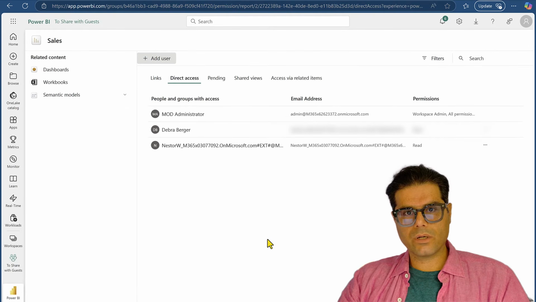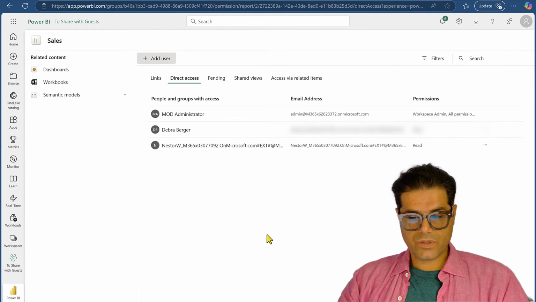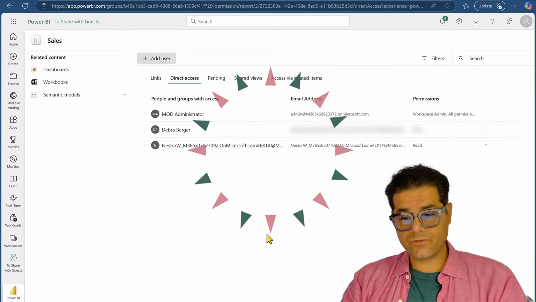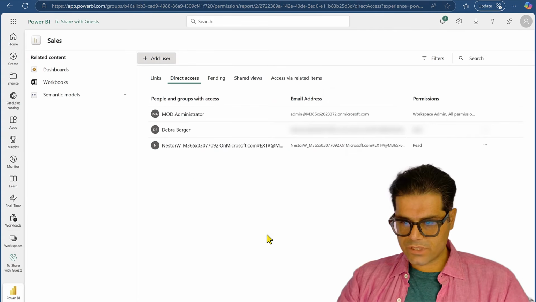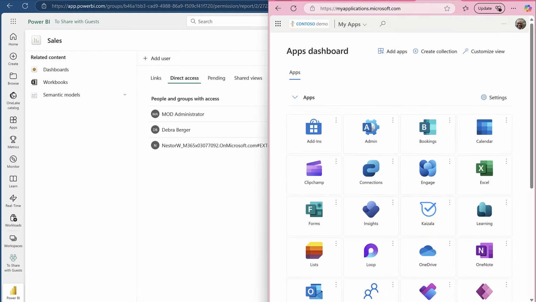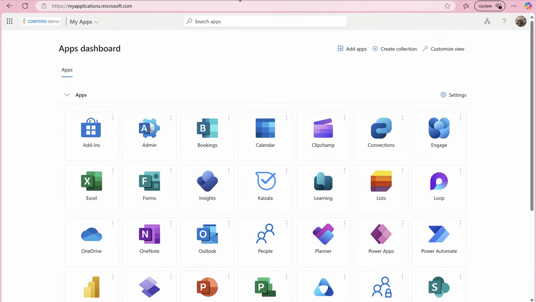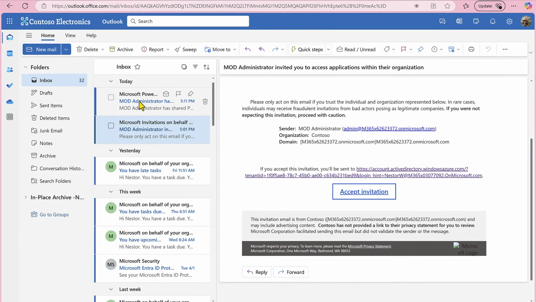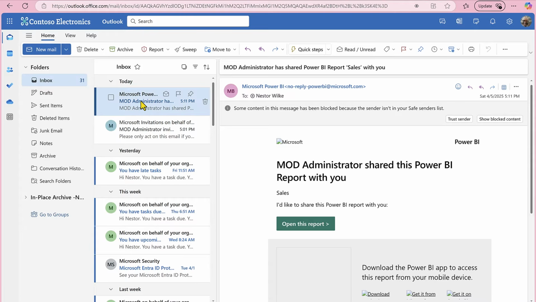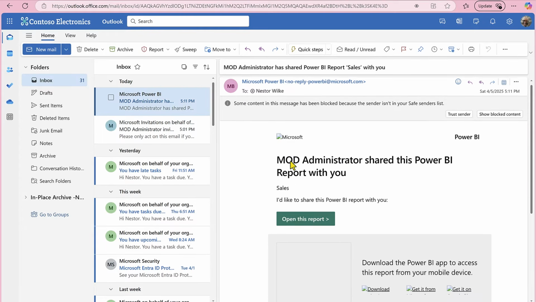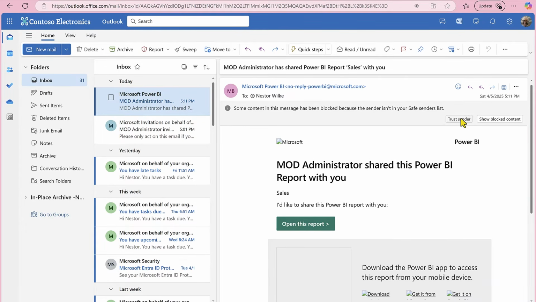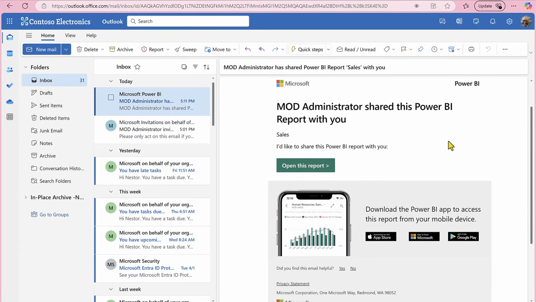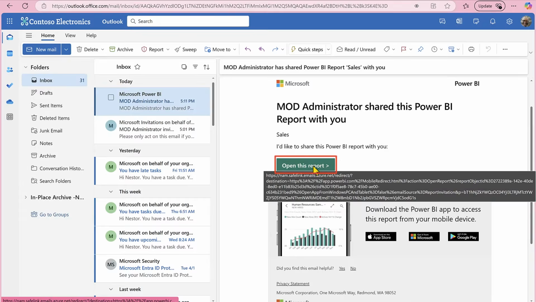On the other side, I would expect Nestor to receive another email with the report sharing notification. There we go. We have received the email on Nestor's account. So let's switch to Nestor's account, and this is Nestor's email. And as you can see, he has received another email. So let's just trust that. So let's go ahead and see what happens if Nestor clicks on the open this report.